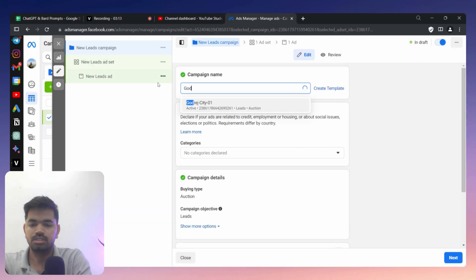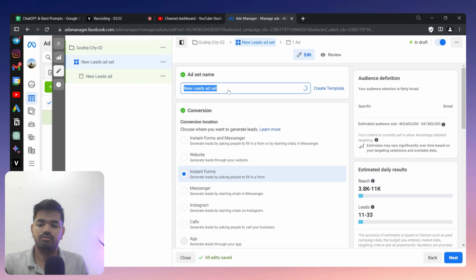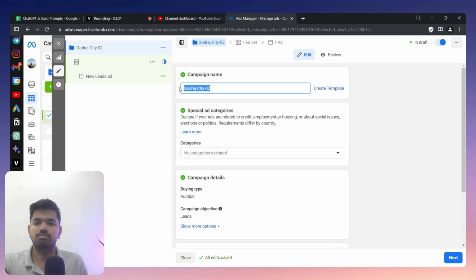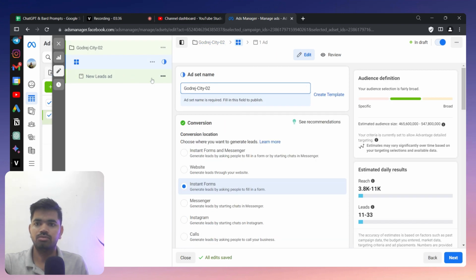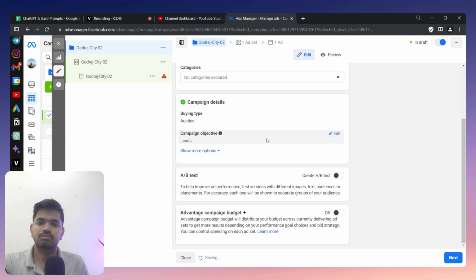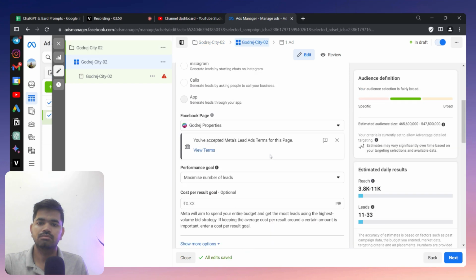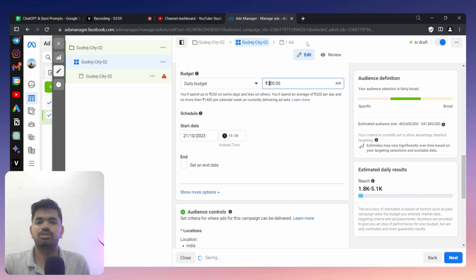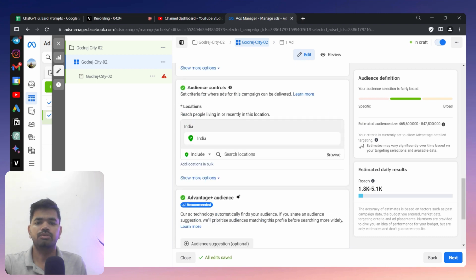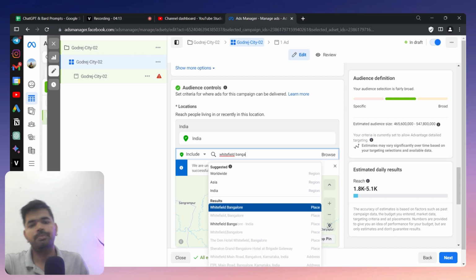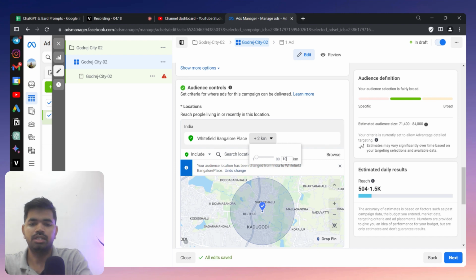Then let's rename this Godrej City 02. Then copy this into all your ad sets. I guess it didn't get copied, so it's copying it into the ad set and then into the ad itself, right? So you have to select maximize the number of conversion leads. Then you put in 200 rupees, the basic budget that we'll be starting with. You go into the location. The property is coming in Whitefield, which is in East Bangalore. So we'll type Whitefield, Bangalore, and put a location radius of 10 kilometers.